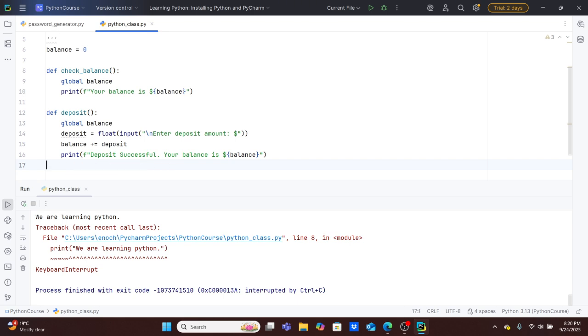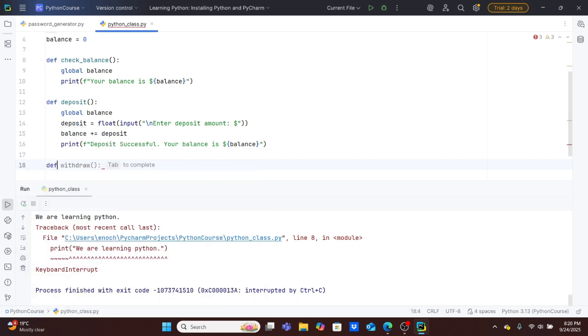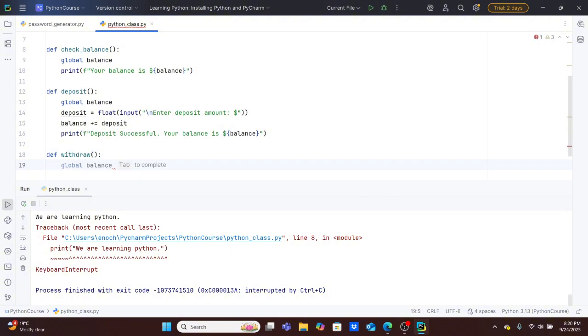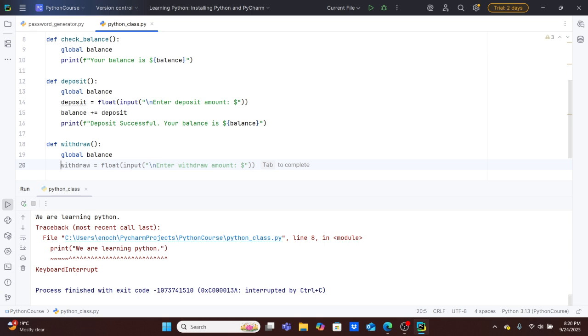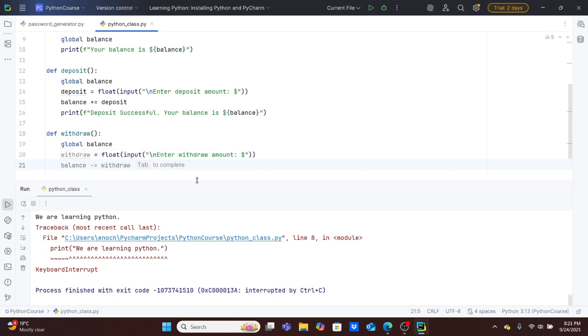And let's go and do the next thing, which is let's write a function to withdraw. And we want to declare global balance again. Then we want to define a variable called withdraw, and I'm using float. I hope you understand why I'm using float. If you don't understand, you probably need to watch my previous videos. Float is just to change the string from this input function into float. So you can enter any amount you want, and it will just accept it and change it to float like that. So enter withdraw amount, and that's the amount that you want to withdraw.